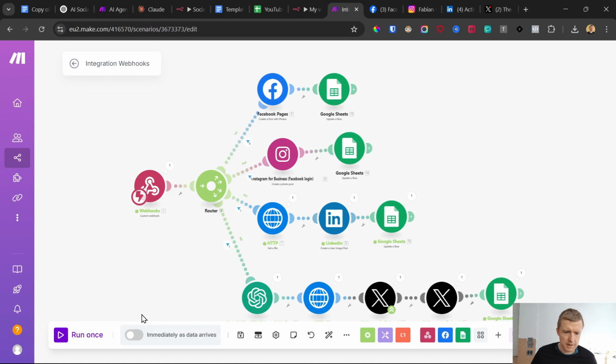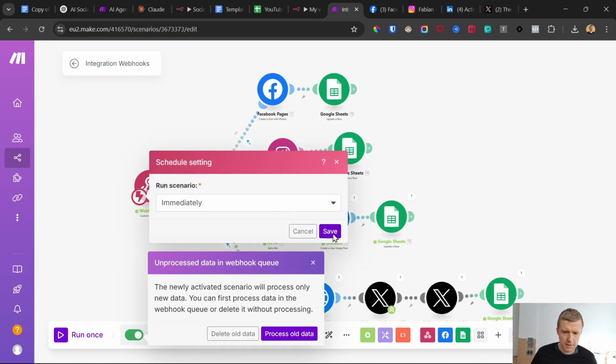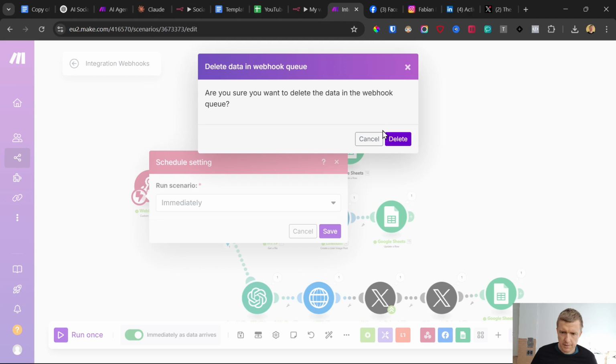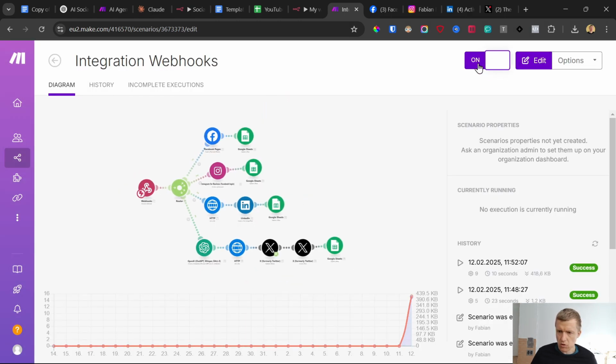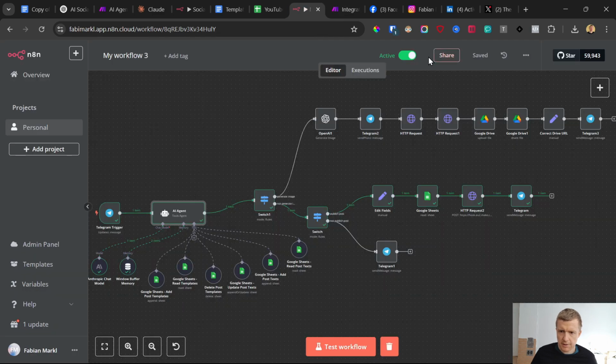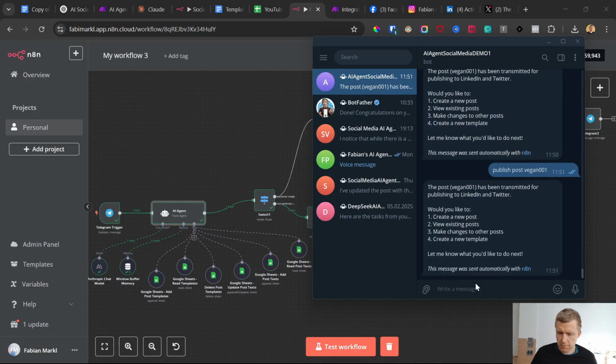The only final thing left to do is I select immediately as data arrives. Delete. I go back here and then I turn it to on. I switch it to on. This is turned to active, and the only thing you have to do, you just chat with your AI agent here, and that's all. And now this system can generate and publish posts just from Telegram.